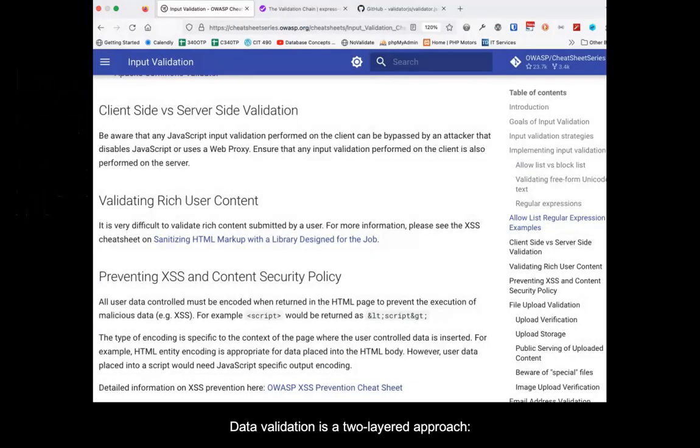Data validation is a two-layered approach. First, client-side, before the data leaves the browser, and second, server-side, when the data arrives at the server. By checking data before it leaves the browser, the errors can be fixed immediately, and a round trip to the server and back, should errors be found, is saved.